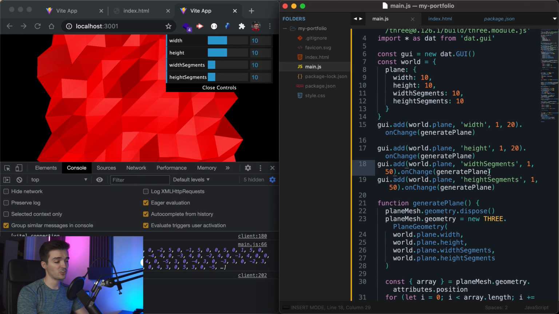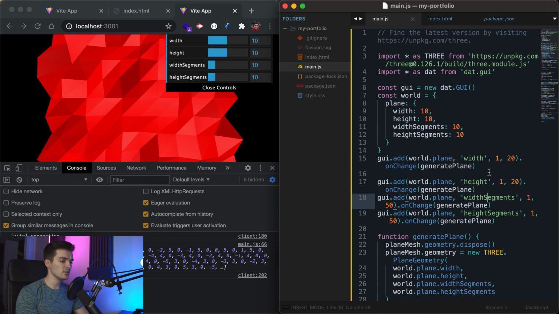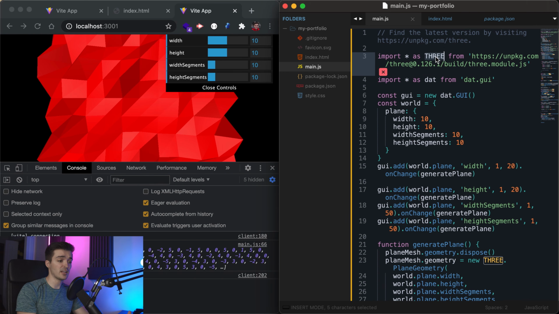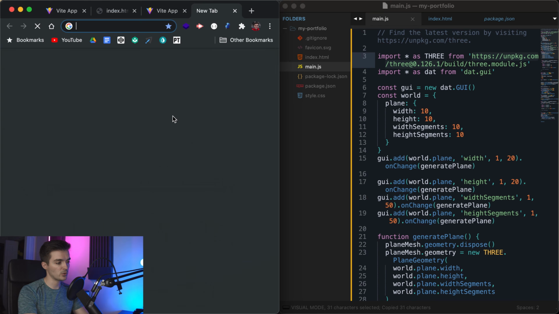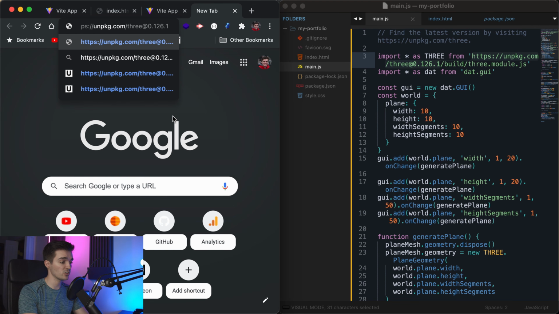Adding OrbitControls is actually relatively simple, but the thing is they don't come paired with the Three.js library by default that we're already importing. This is actually something we're going to have to import separately, but thankfully we can import it using a very similar URL compared to what we have right here with unpackage and Three.js. So what we're going to want to do is take this first portion of the URL, everything from HTTPS up to three at 0.126.1. We're going to copy this, and then we're going to try to visit it within the browser to make sure we are referencing the correct file. So we want to paste that in there.